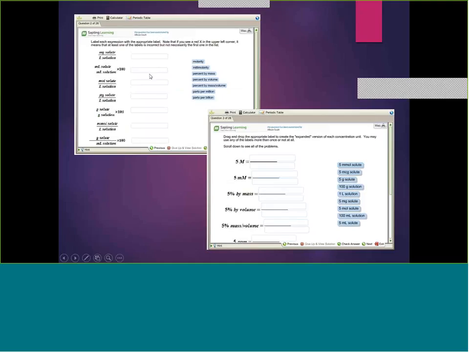In Sapling, one of the powers is all the different ways we can ask questions. For chemistry, we like fill in the blank, we like multiple choice, we like drag and drop, we like drawing molecules, we like it all. We want to write every kind of question you can possibly think of. We will come up with a way to use it. So this is a way to help them practice.